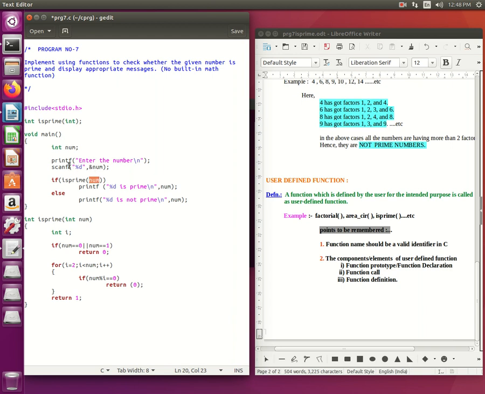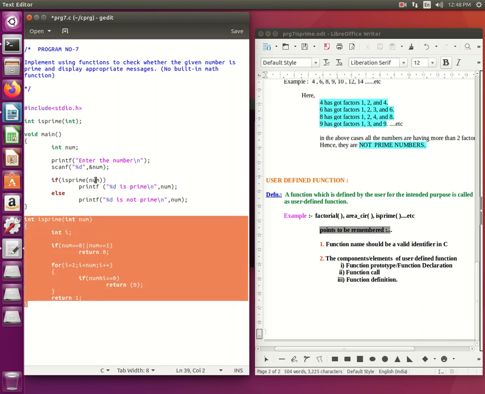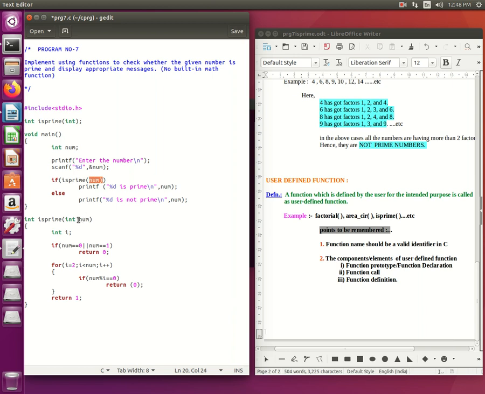Whatever value we read in the scanf statement is going to be passed on to the isPrime function. The control will be transferred to this particular function definition now. This num value will be passed on to num. This is called the formal argument, and the other is the actual argument. Whatever is in the function definition header part, those variables are called formal arguments or formal parameters. And this is the local, which is inside the function. Any variables declared inside the function body are called locals.